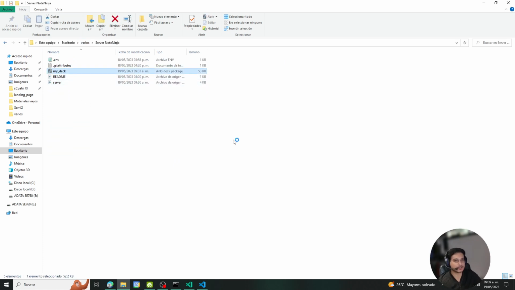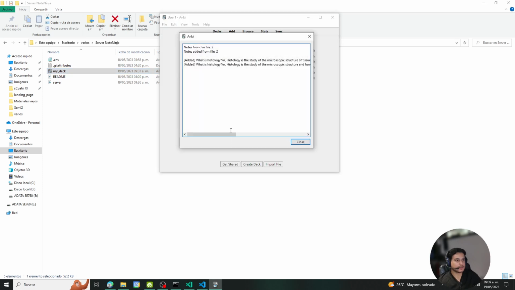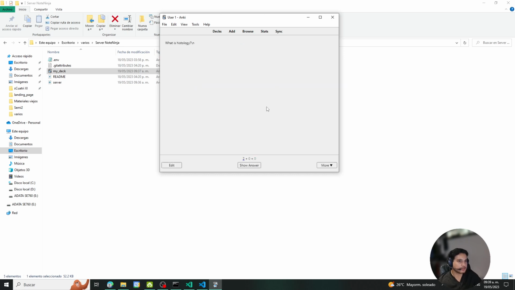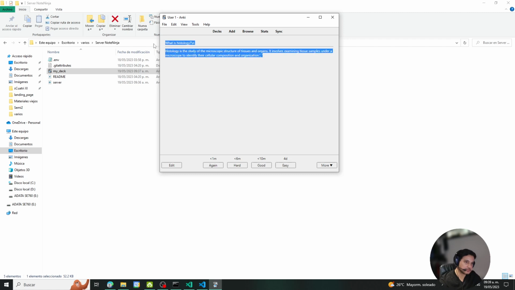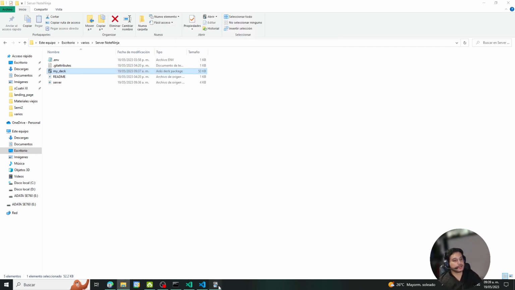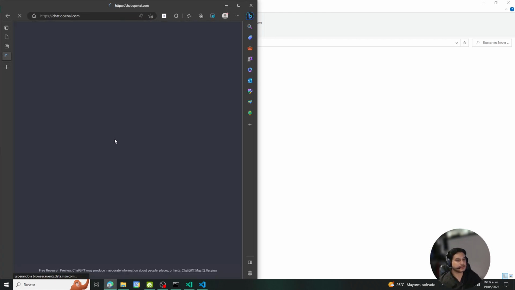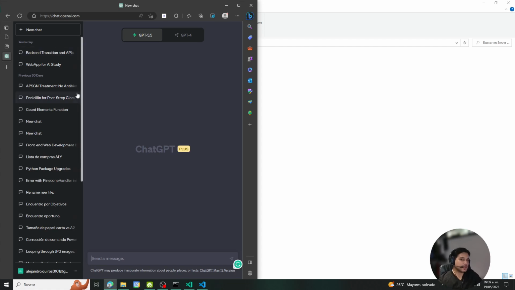So Anki detects it. Let's see if it saved those histology questions. It looks like it did. My deck. Study now. What is histology? Show answer. Huh. It generated the deck. That's good.